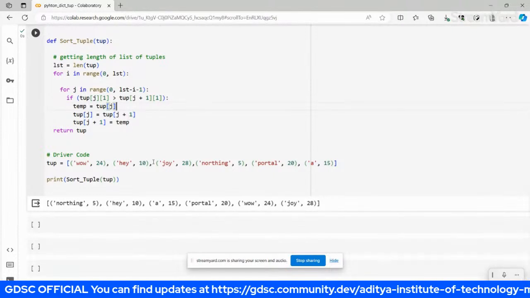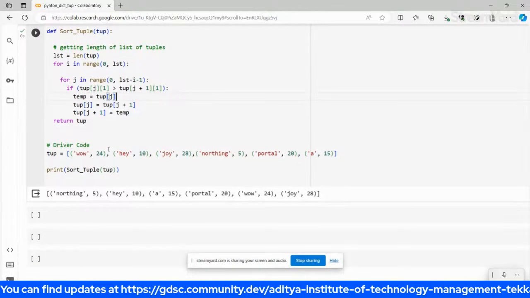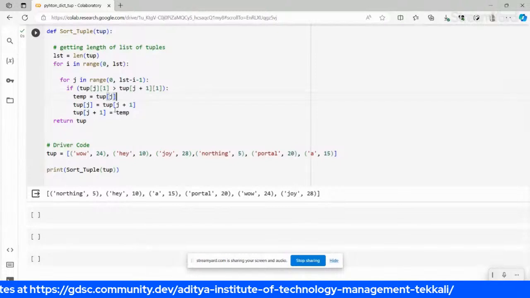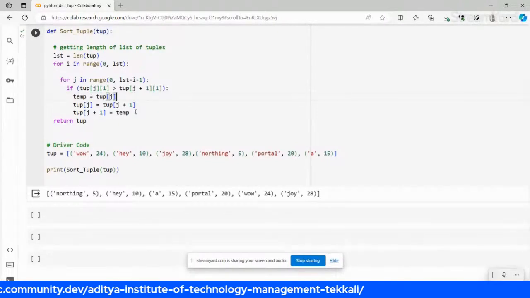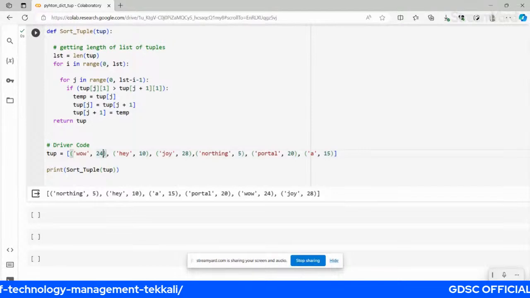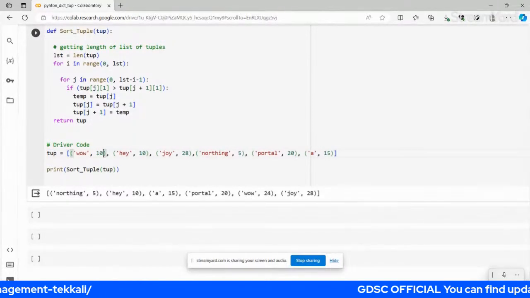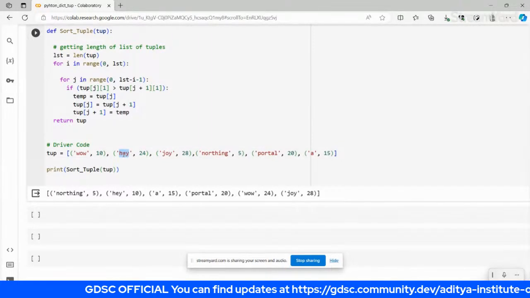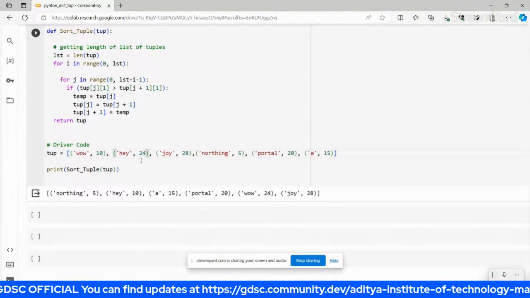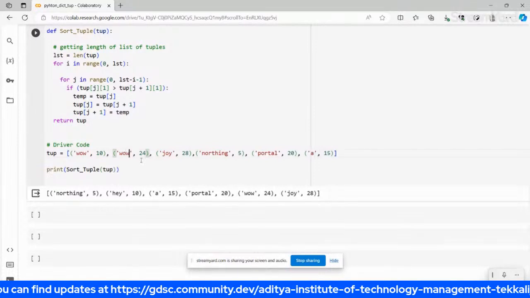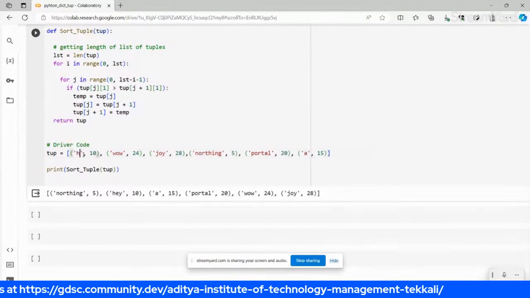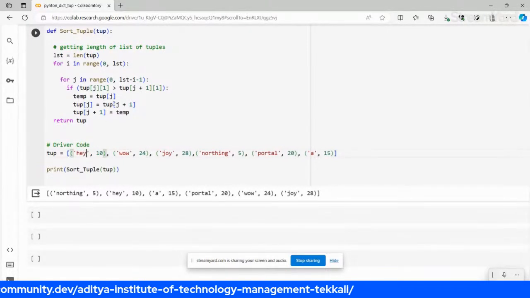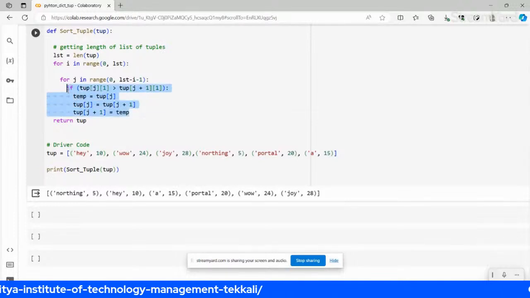So here 24 is greater than 10. This is the swapping technique. The swapping technique is used to make it 10 and 24, and the corresponding values will be swapped as well. Like that is the way it goes for the first iteration of the jth loop.